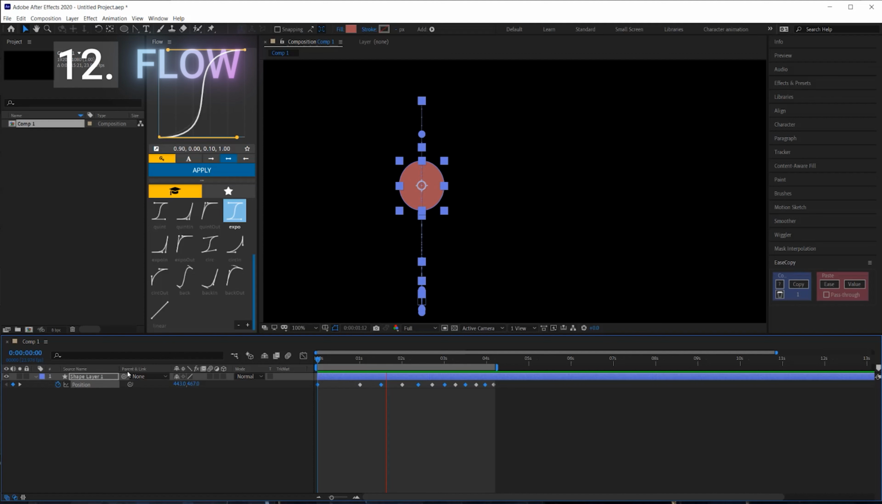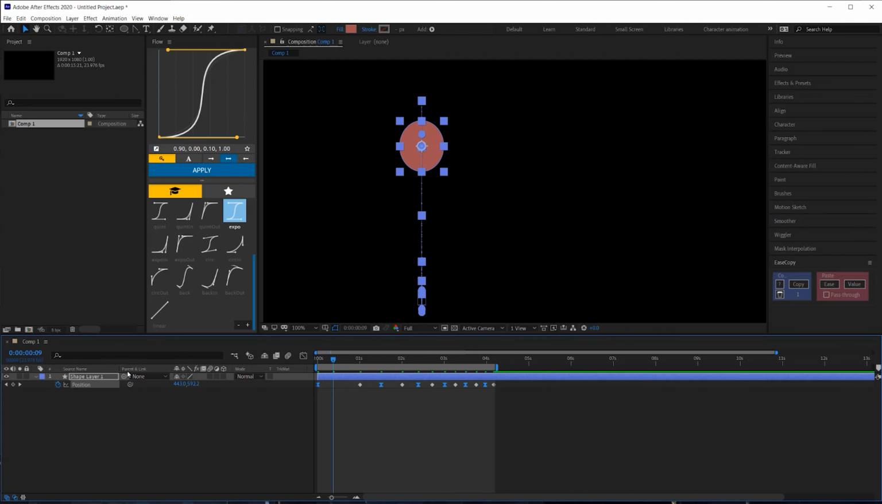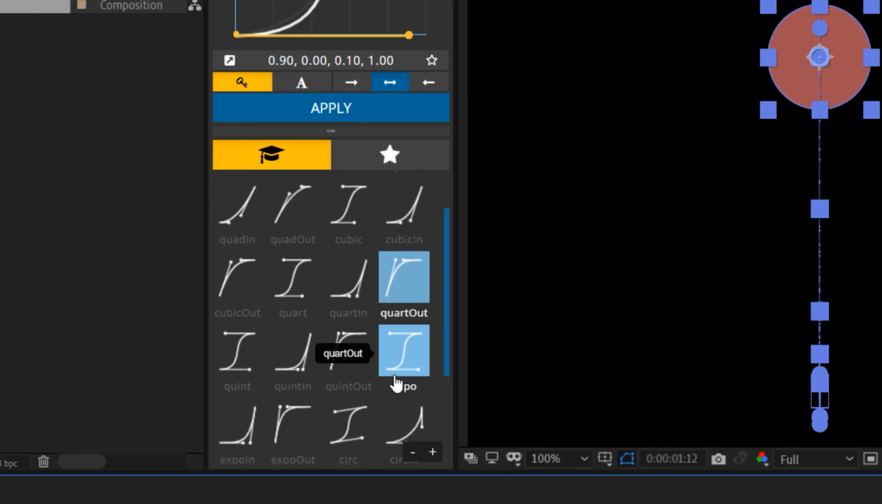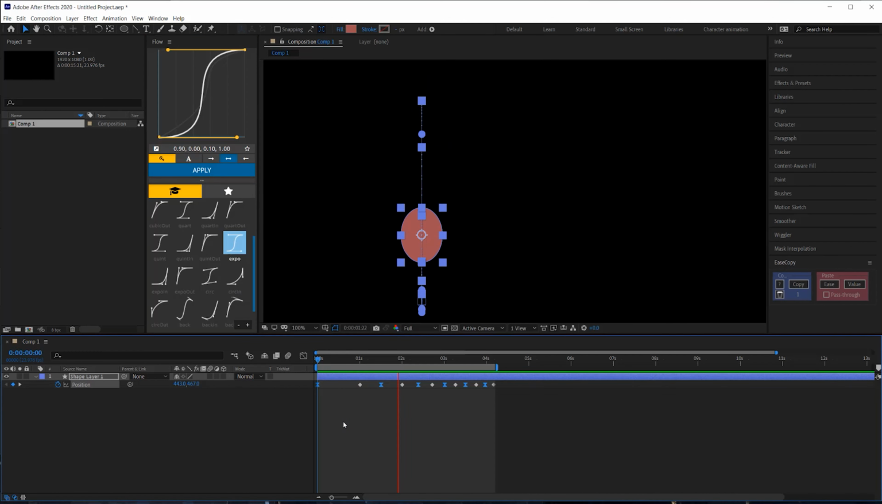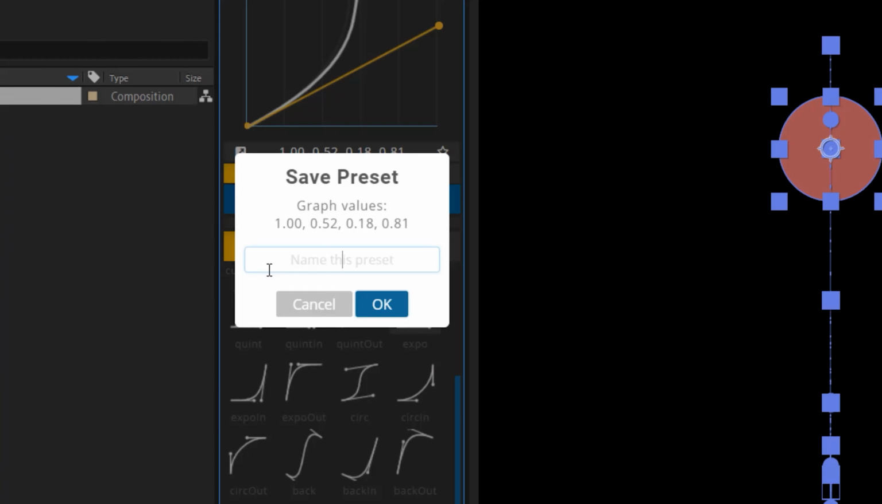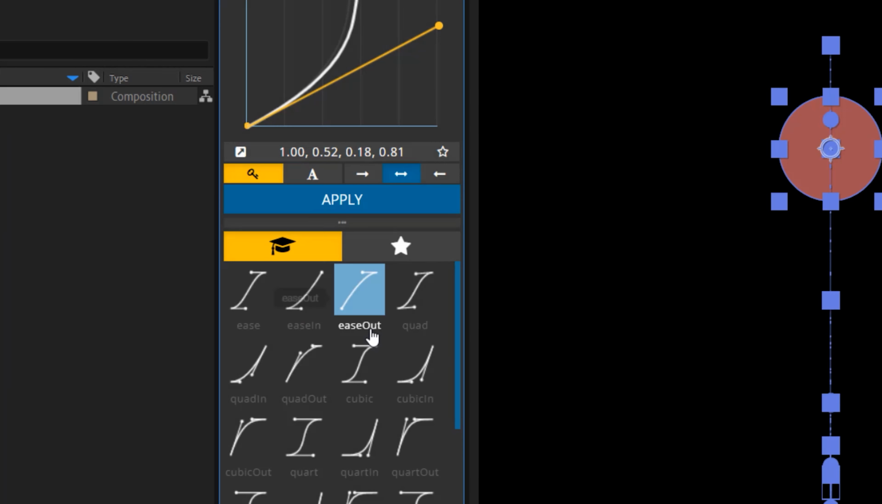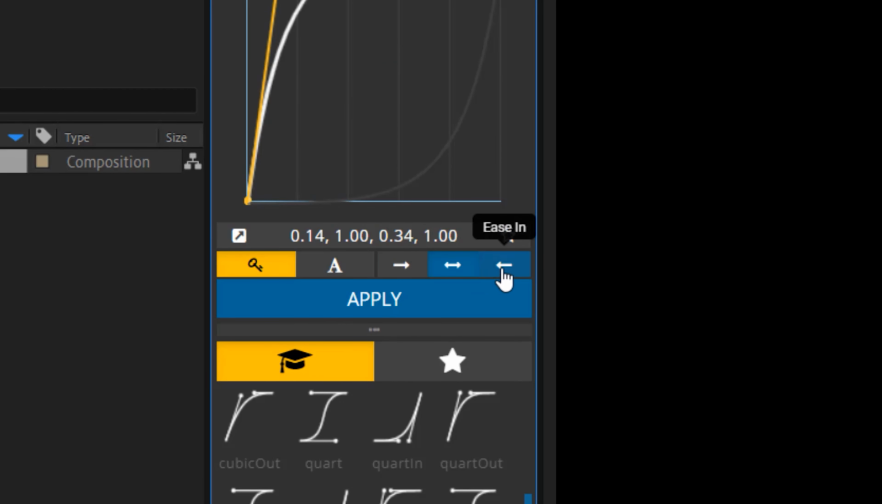Okay, next up is Flow. If you're F9ing all your keyframes, that's a good start, but Flow provides you with a collection of industry standard motion curves that you can apply to your keyframes. What I love about Flow is that it's easy to use, you can save your own presets, and you can apply these different motion curves to the in and out velocities of your keyframes individually. It's extremely easy to use and it's the perfect tool if you want to up your easing game.